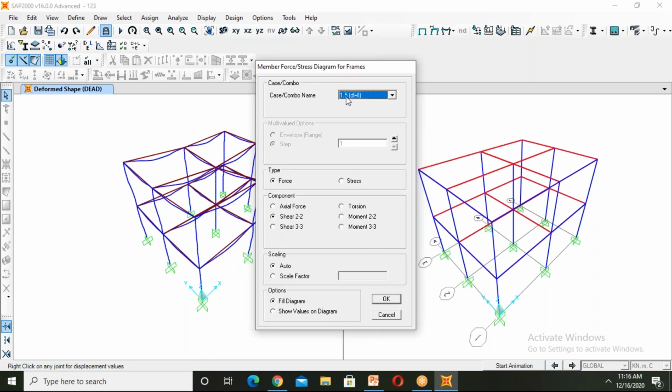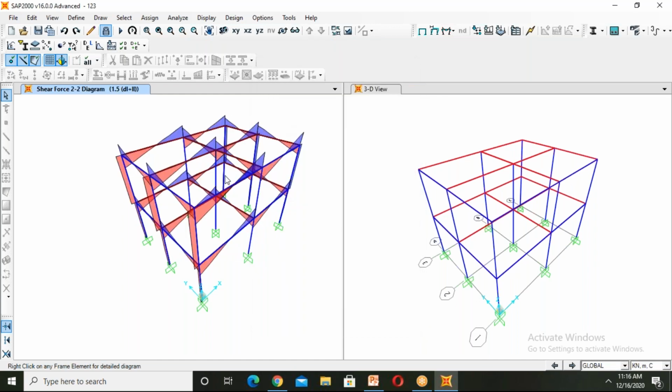For load combinations, as normally a building is designed for 1.5 dead load plus live load, I took a load combination of 1.5 dead load plus live load. Here, shear 2 means maximum principal shear, shear 3 means minimum principal shear, moment 2 is the minimum principal moment, and moment M3 is the maximum principal moment. I'm considering maximum shear force, so click on OK. This will be the shear forces on the beams.